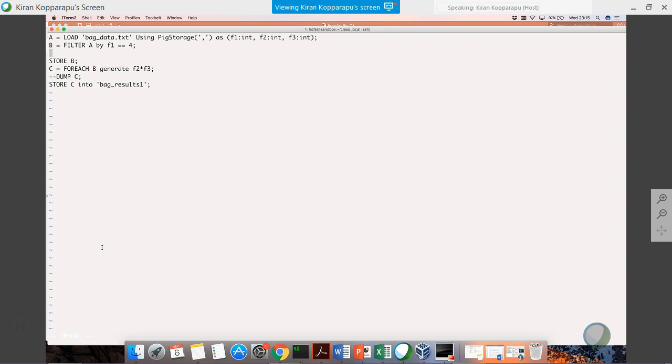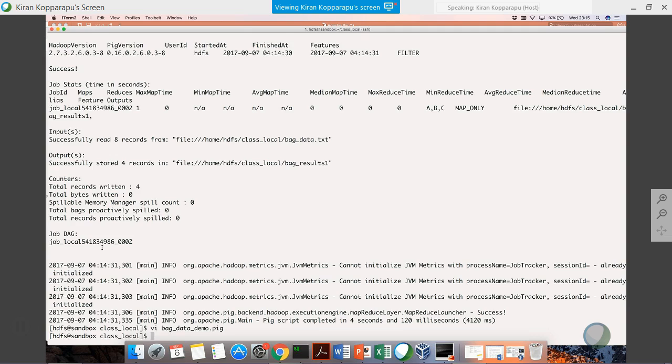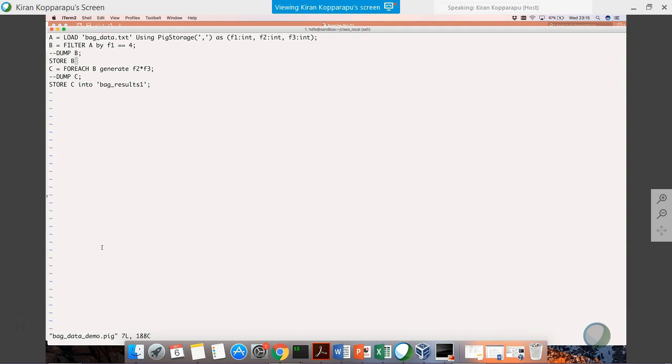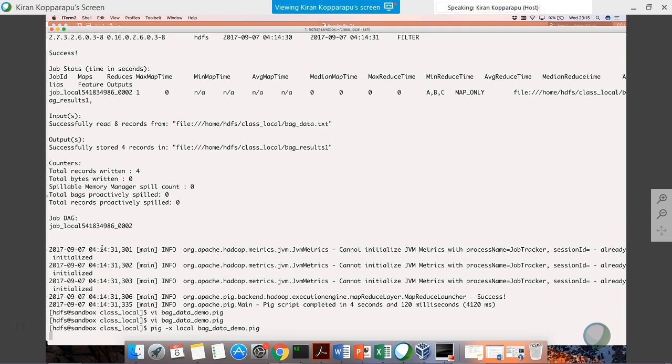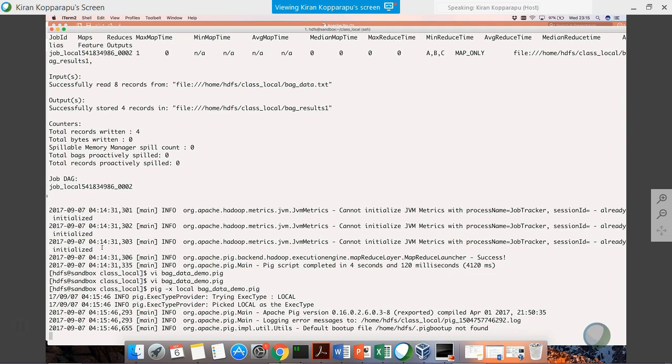Oh, maybe I have left that one. I will try to comment this. So instead of dump, I made it as a store statement. So there are store B and store C. Normally, whenever you have a store, people try to define where you want to store that, so that is the output. Now, if you try to run the same, I just changed from dump statements to the store statement.